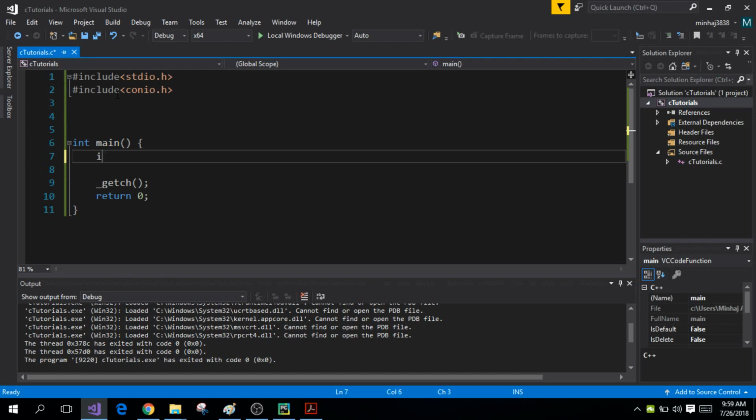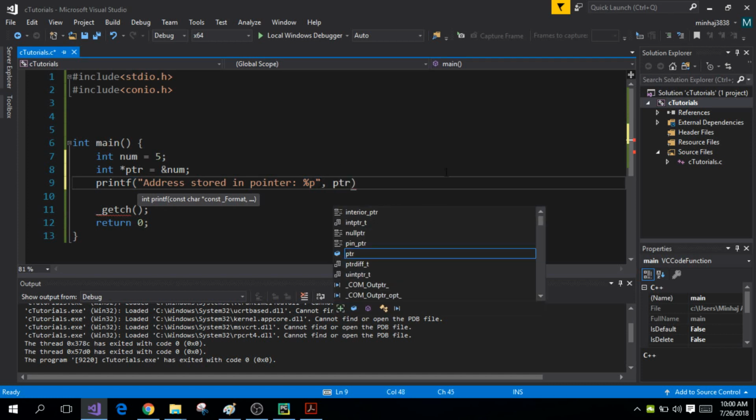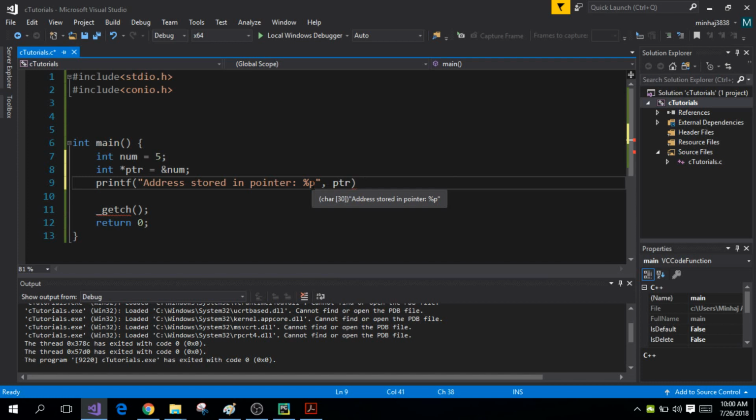First, let me define my integer variable num, and I'm going to initialize it to the integer value 5. I'm also going to define my integer pointer ptr, and it's going to store the address of the integer variable num. I'm going to print the address stored in pointer %p. Remember, format specifier %p is used when you're trying to print the value inside a pointer, when you're trying to print an address. So I'm going to write the name of my pointer variable, which is ptr, and I'm going to add a new line here as well.